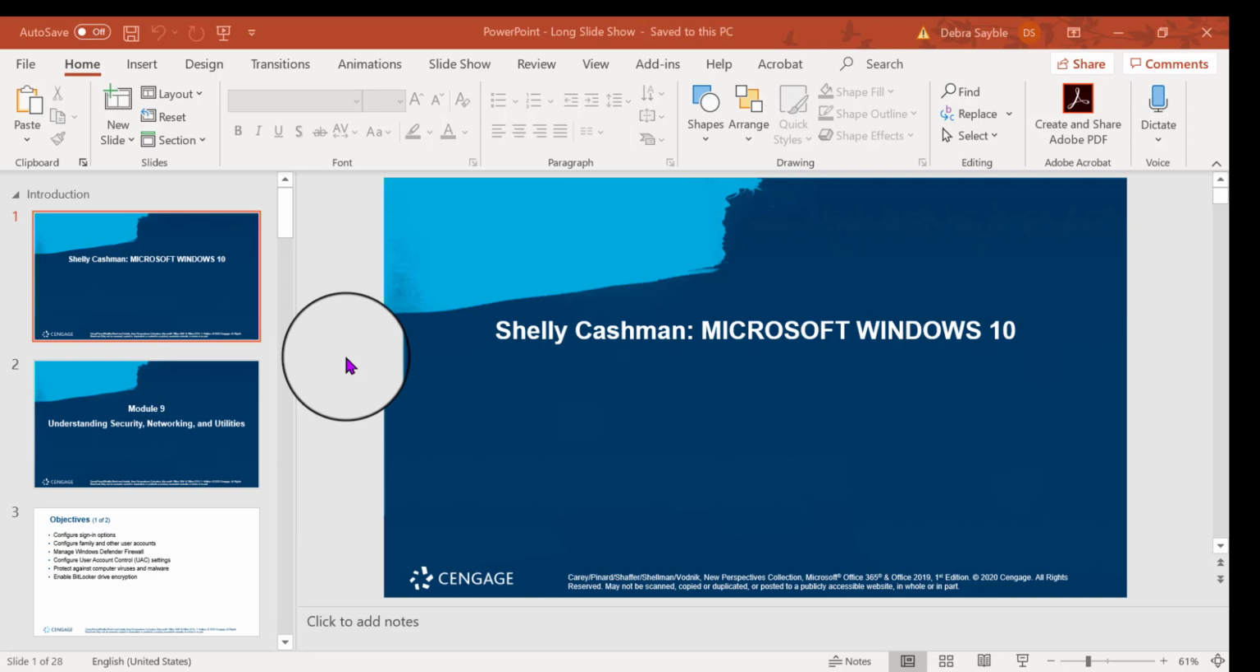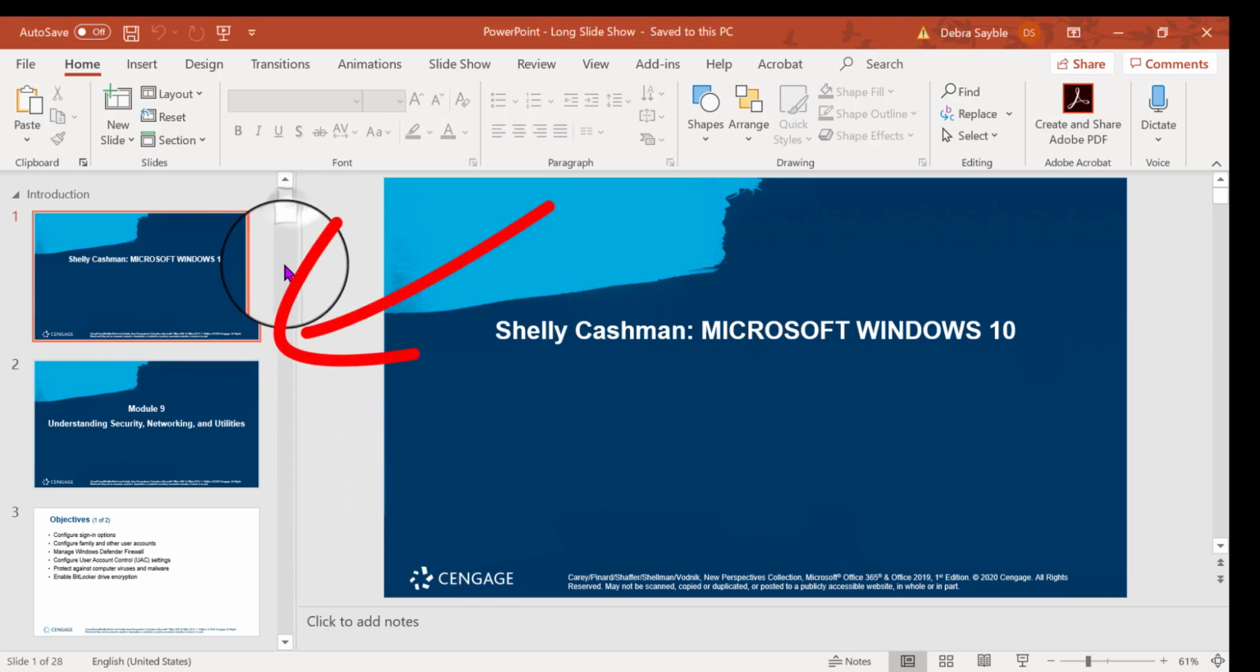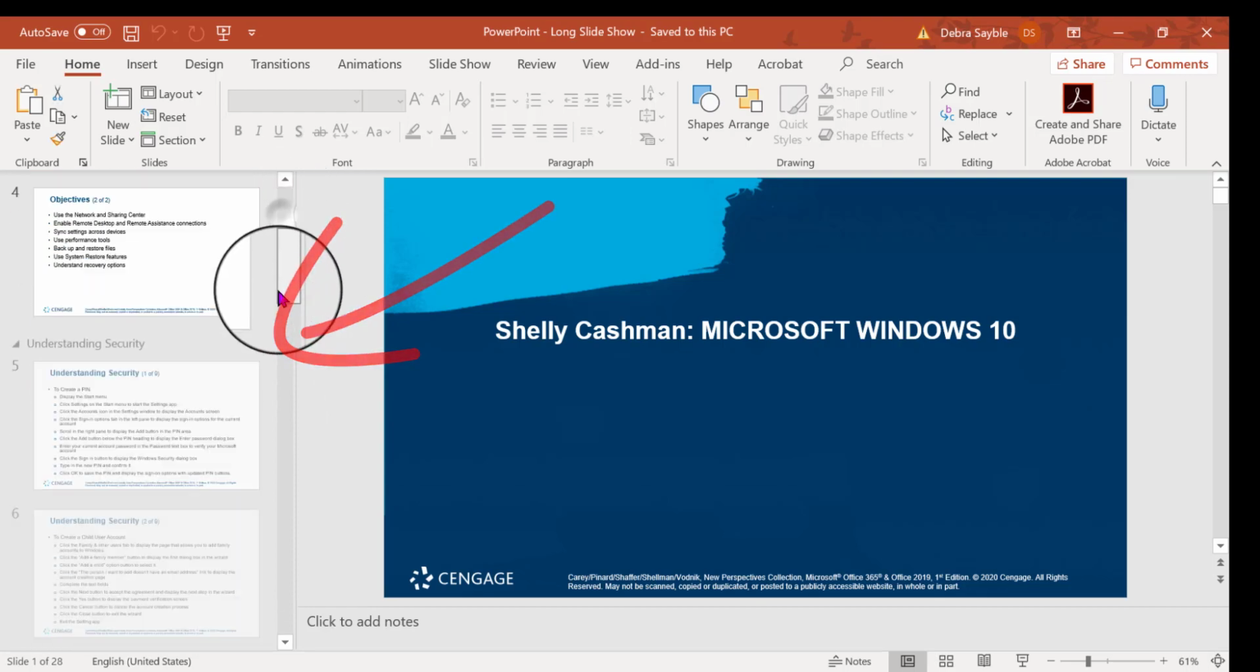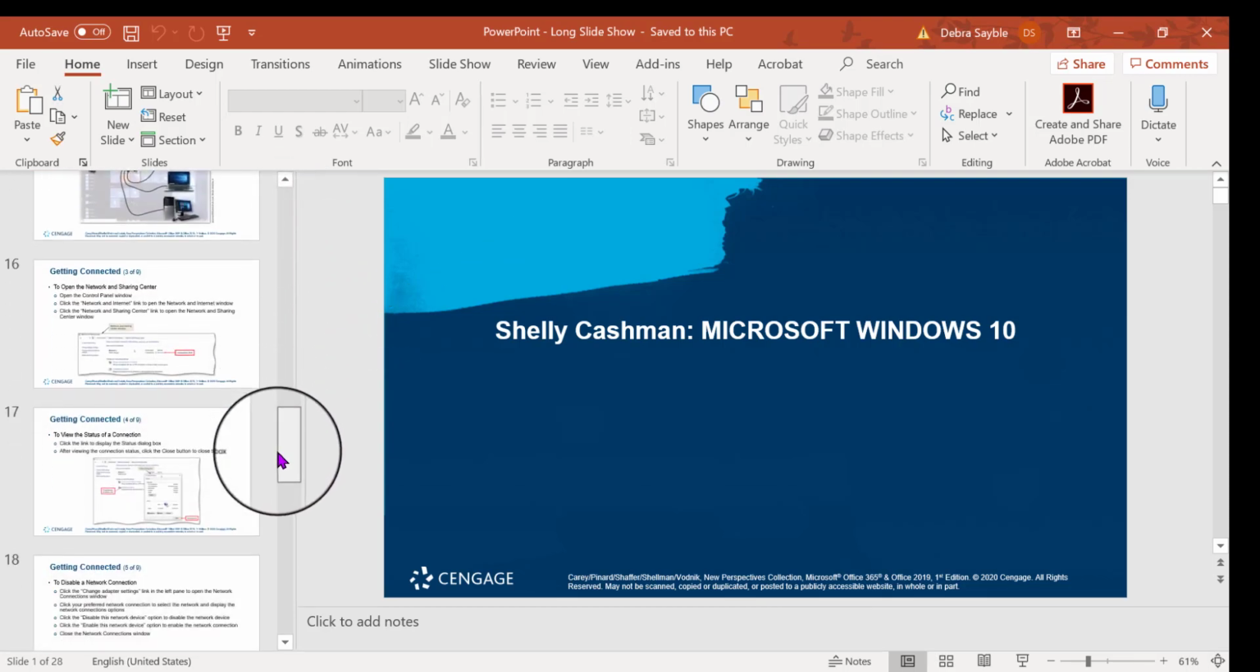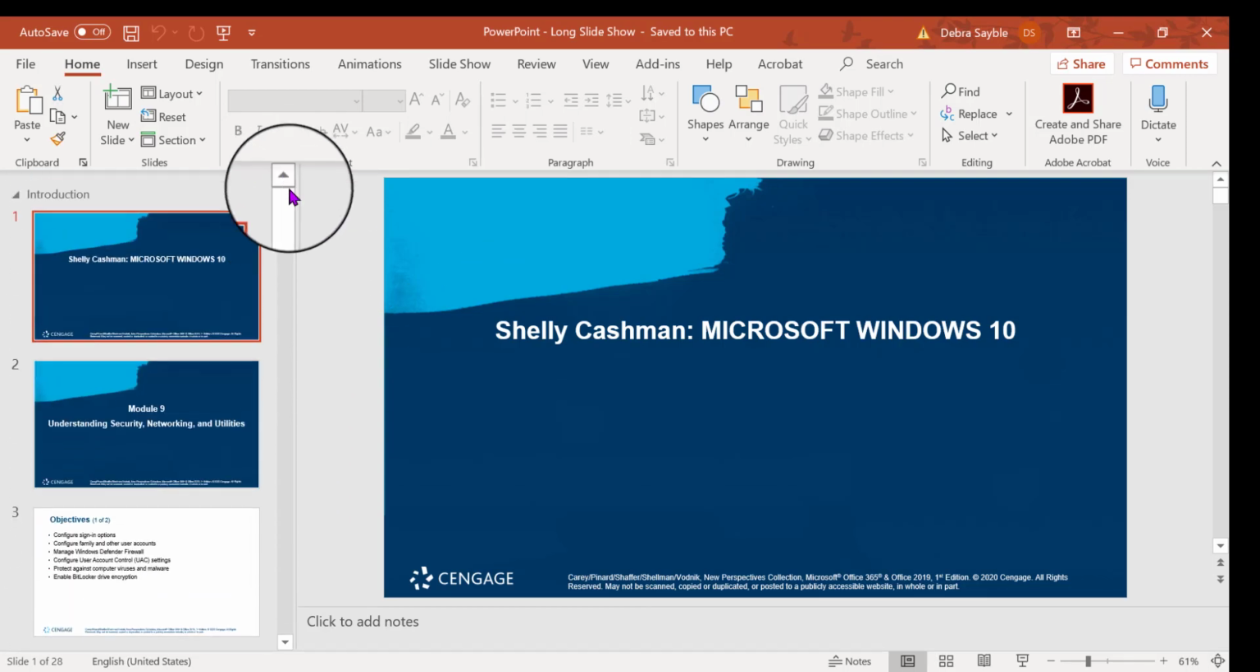As you can see, I'm in what's called the normal view, which means I can see the slide that I'm looking at right now. The main window for that slide is over here on the right-hand side, and on the left, I can see thumbnails of all of my slides. As I scroll down, I can look at all the slides this way.